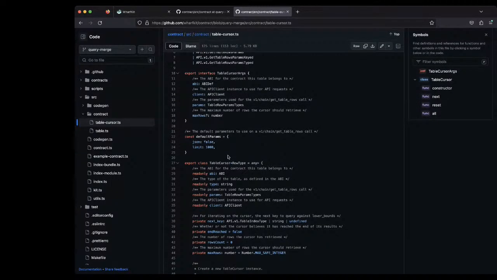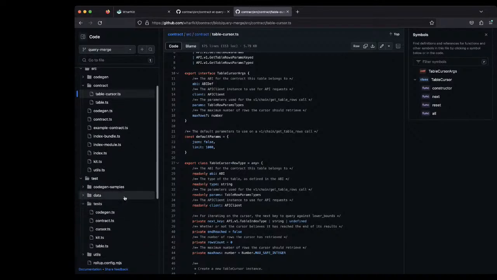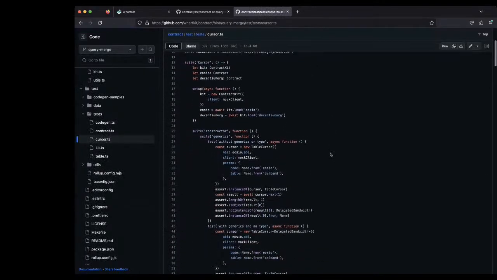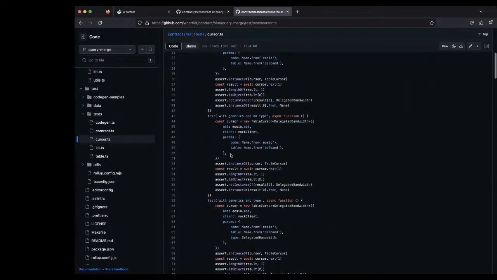So now that you can use them independently, like if I go into the tests, there's a new cursor test file because you can use it independently. And you can actually create cursors manually now. This is a really advanced use case, or I guess it's for developers that are really familiar with the code base. And maybe you've spent the last 5 years writing get table row calls, and that's what you know, and you want to stick with it.